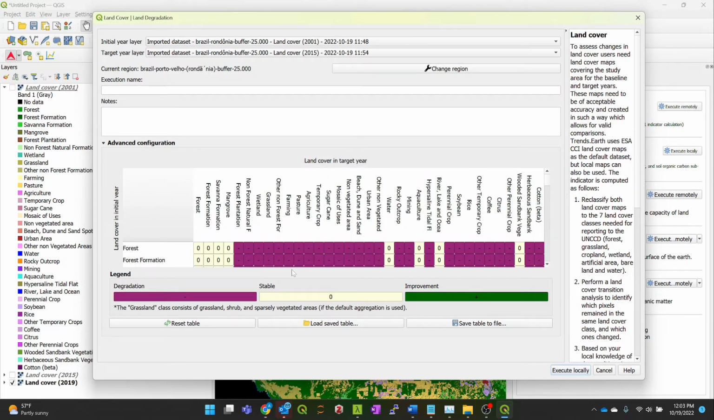The other thing I'd want to look at is make sure that this transition matrix makes sense for my country. As a reminder, what this is saying here is that, for example, transition from forest to non-forest is negative in terms of degradation. Transition from forest to non-vegetated area is also degradation, etc. It's important to review this matrix and make any changes to make sure that it makes sense for your region. For now, I'm just going to leave it as is and click Execute locally.